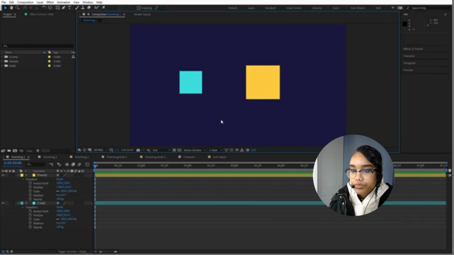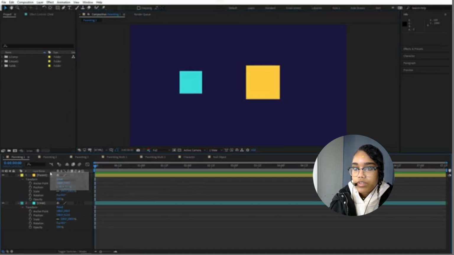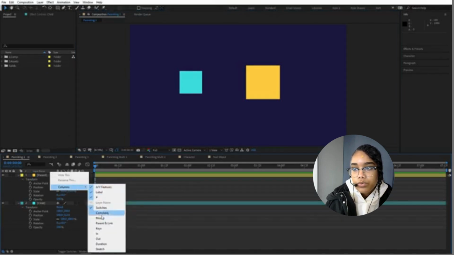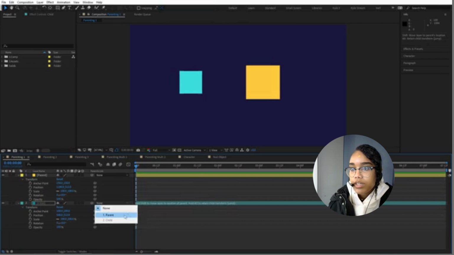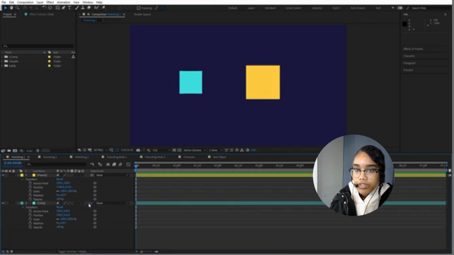In case your parenting column isn't currently open, you can find it by right-clicking anywhere in the bar, choosing Columns, then Parent and Link. To attach the blue layer, the child, to the yellow layer, the parent, we can do that by using the drop-down menu right here and choosing the layer you want to be its parent. Or you can use this little curly icon called a pick whip. Simply click and drag to the layer you want to become this layer's parent.